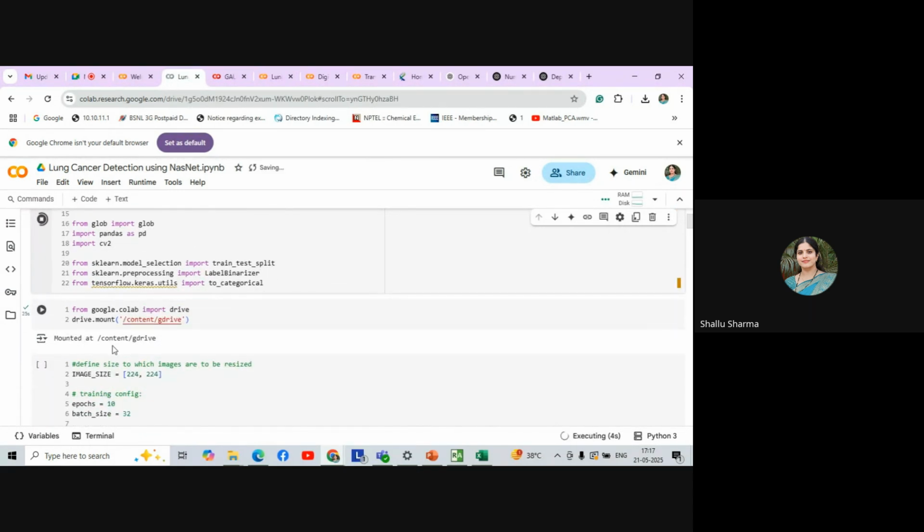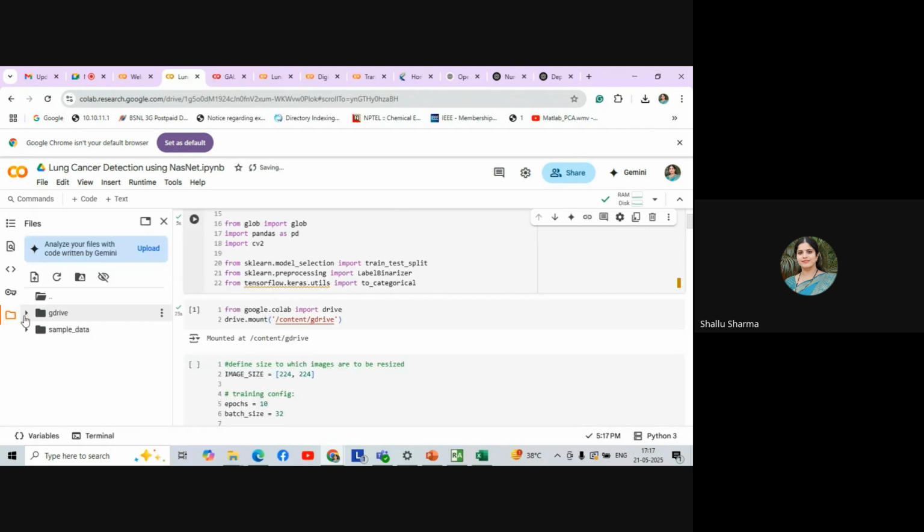You can see here Google Drive is mounted over it. You can see from here also, G Drive. And in G Drive, My Drive, I have this data set. One folder is with cancer and another one is with no cancer.